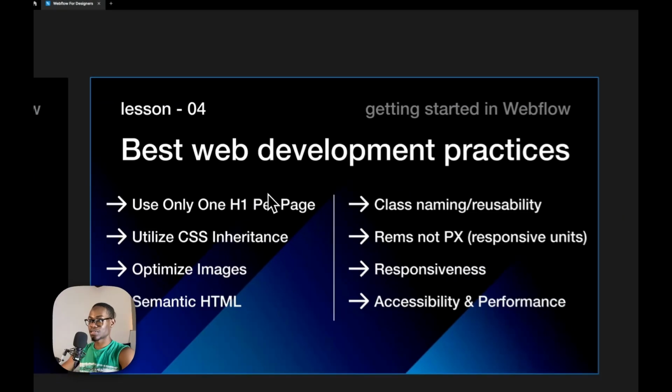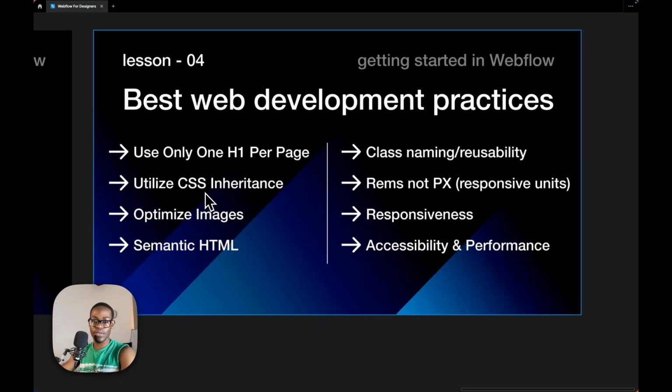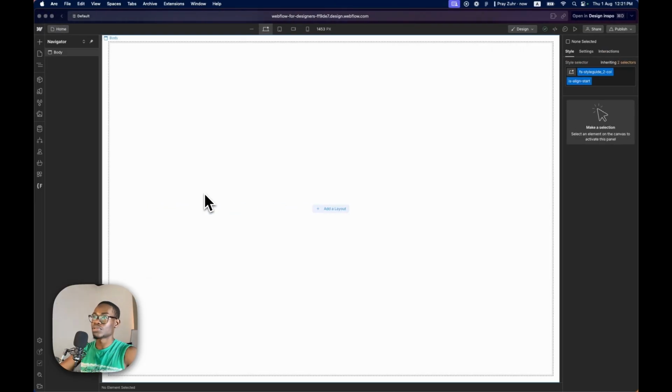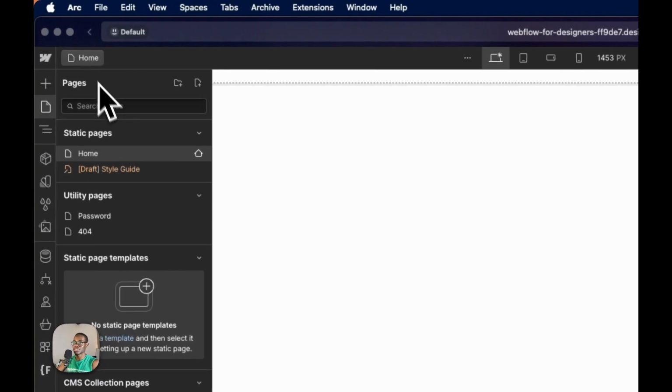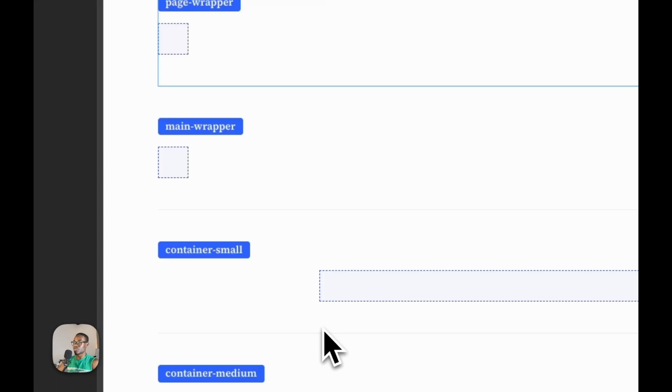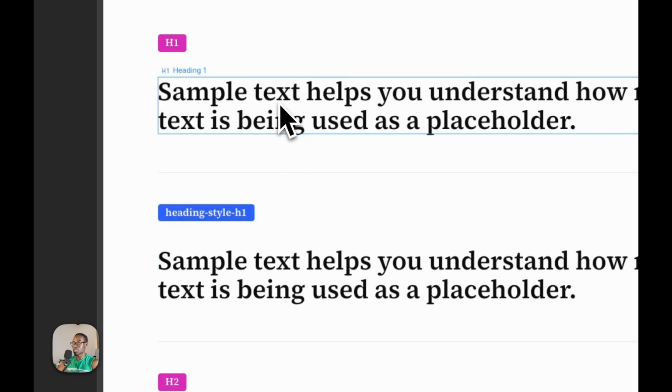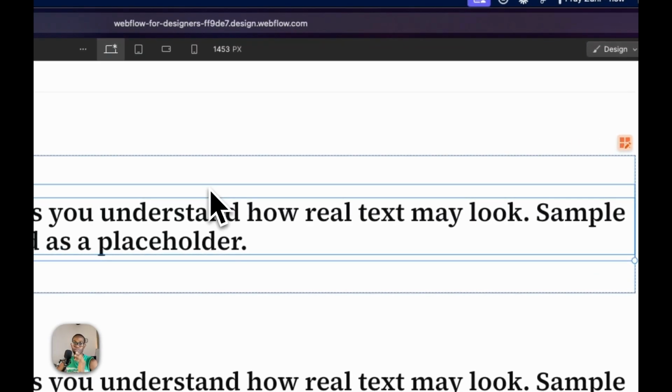Best practices. These are things I will mention in the newsletter, but for you to see now, best practices: only use one H1 per page. Like I told you, I'll be showing you examples. This is a good scenario to show you examples. For example, now we have this H1 here. As you can see, this is the H1 tag, this is it here. Don't have more than one H1.